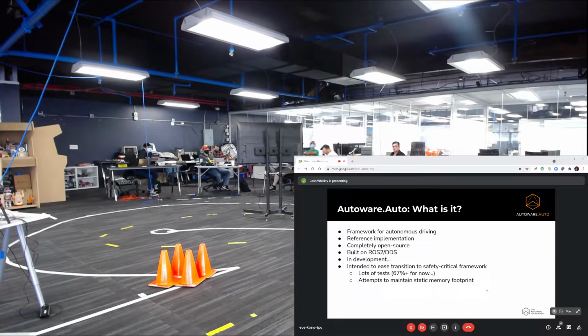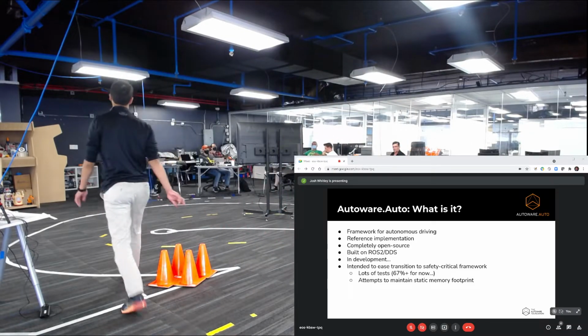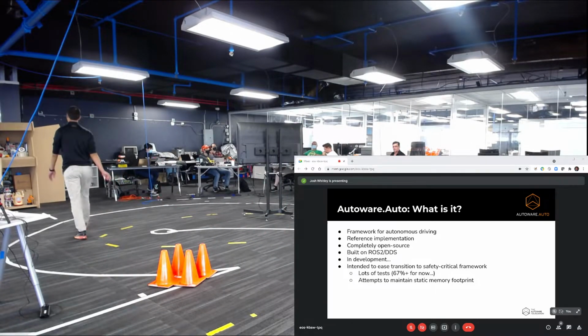As I was saying, our intent is to ease the transition to a safety critical framework. I already said stuff about the tests in the earlier presentation, and we attempt to maintain a static memory footprint if we can. Dynamic memory allocation is the number one target for safety critical. Bad things happen when you dynamically allocate. And what if you can't get the memory?